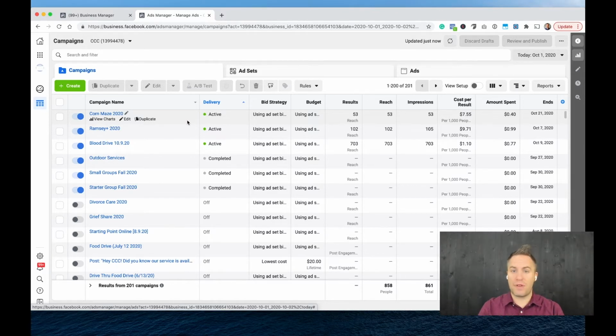Is it just sending traffic to a website? Is it just awareness and people need to see it? Is it to get views on a video? Is it to download something? Facebook gives you lots of different options for objectives, and you set that at the campaign level. It's kind of the umbrella.